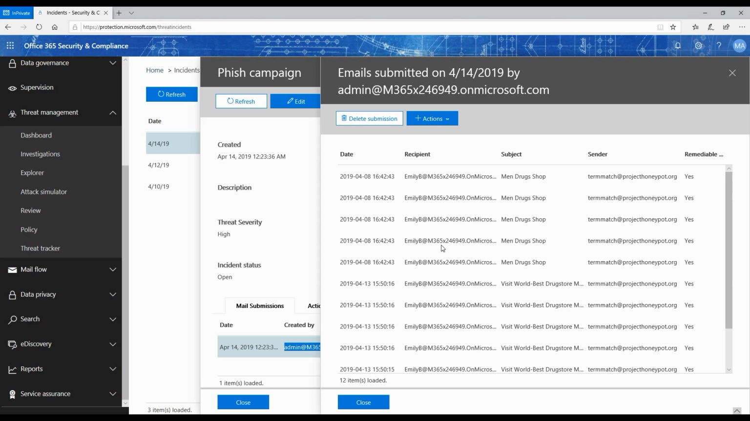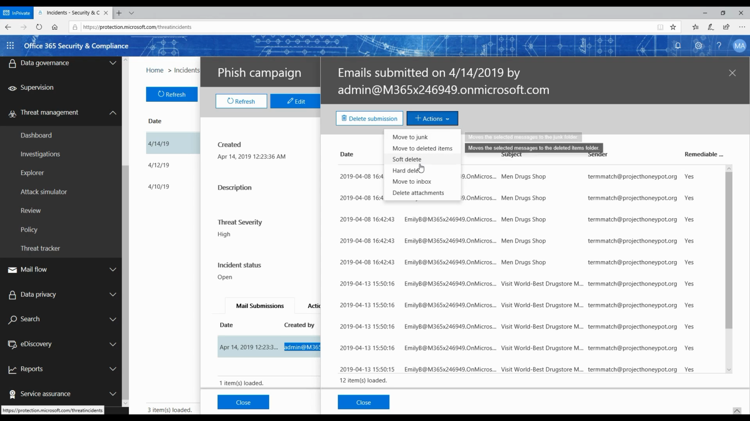So let's say as a SOC analyst, I've gone through these emails, and I've seen these emails actually have URLs which are malicious and so on. I can directly go ahead and take action from here itself, like move it to junk, soft delete, or hard delete. In some cases you may want to move it to the inbox for some reason, or you can just delete the attachments which are there in these emails. So you can leave the email as is in the user's mailbox, but delete the attachments. So now you do have an option to remediate those emails which have somehow landed in the user's mailbox, but do contain malicious intent.